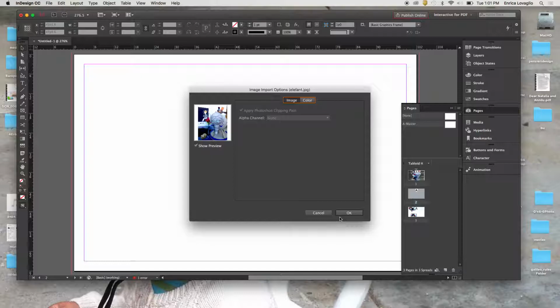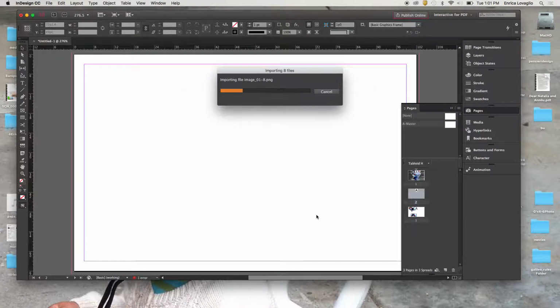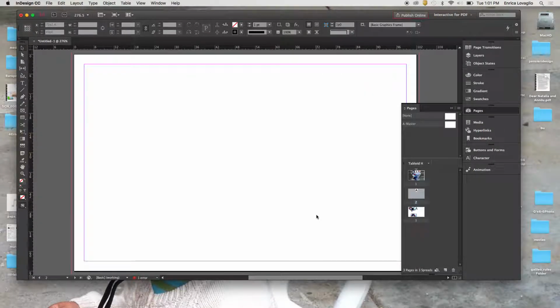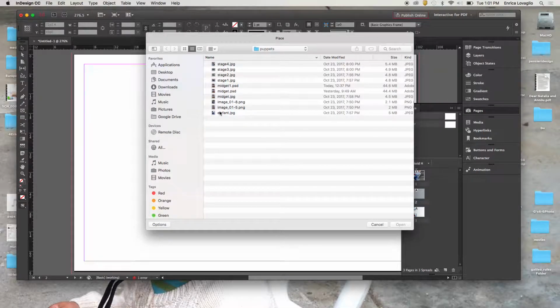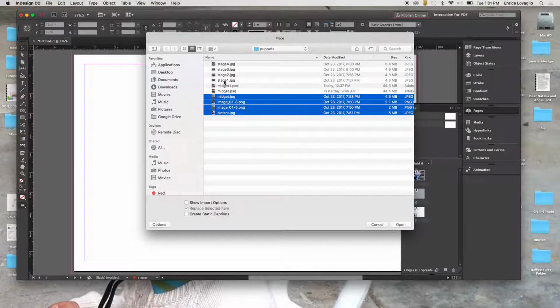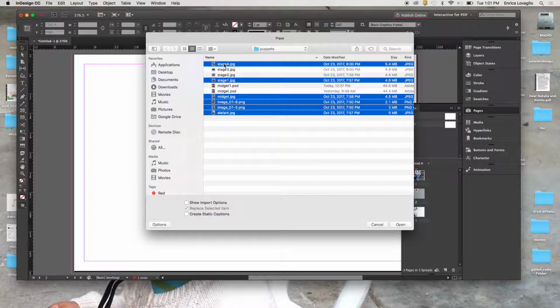I should turn off, by the way, those import options. Sorry guys, let me do Command D, just import one here, go in options and uncheck import options. Sorry about that. I just don't want to have to deal with specifying the import options every time I import a bunch of images. Okay, let me start over. I selected 8 images. I'm going to say Open.